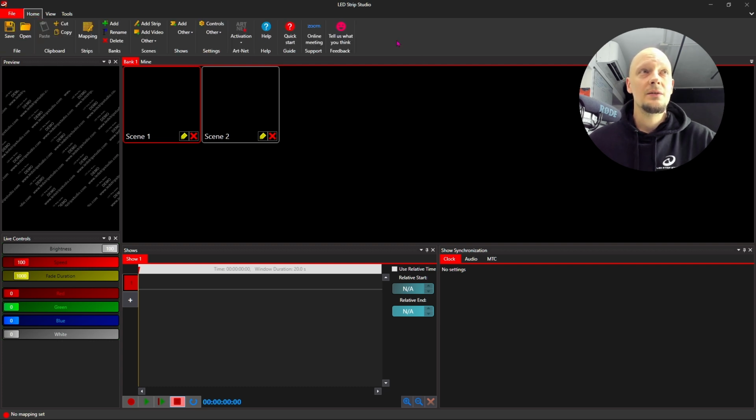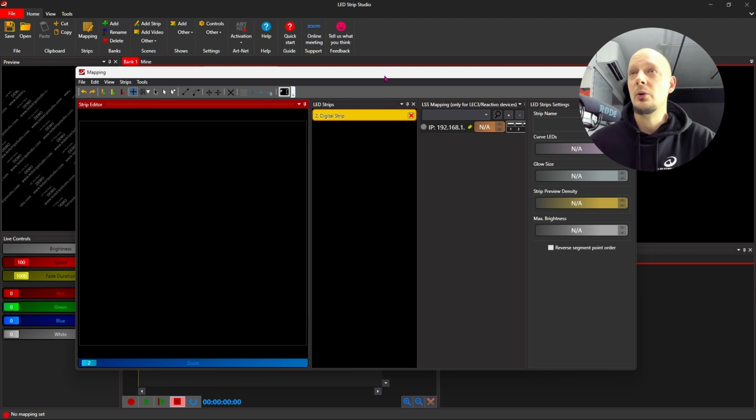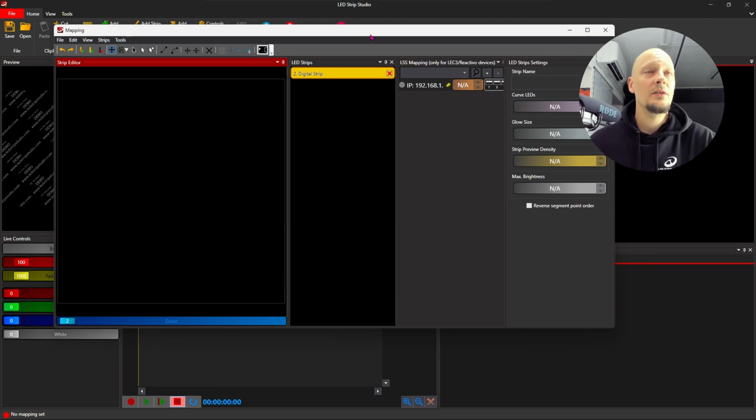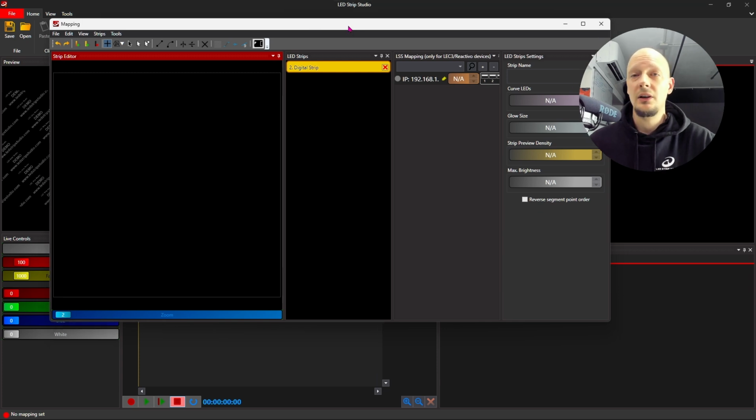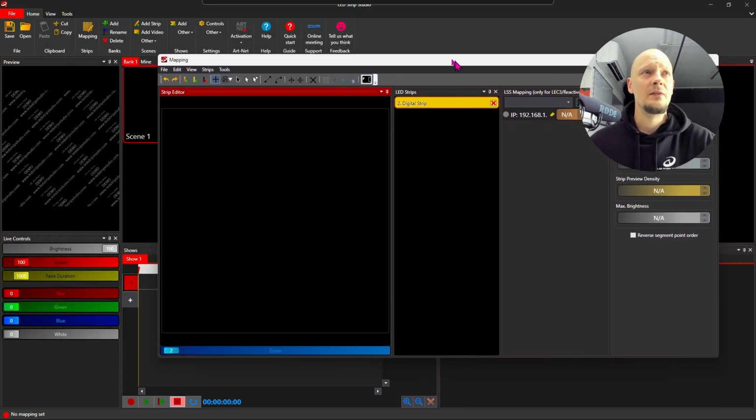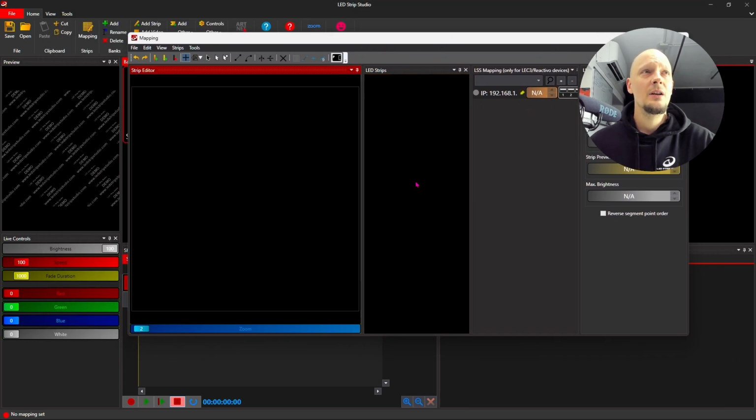I think this is covered, and we can go into the mapping, which is the most important part of the software. If there are any questions, it's a good time to ask them now. But if not, then I will continue with the mapping window.